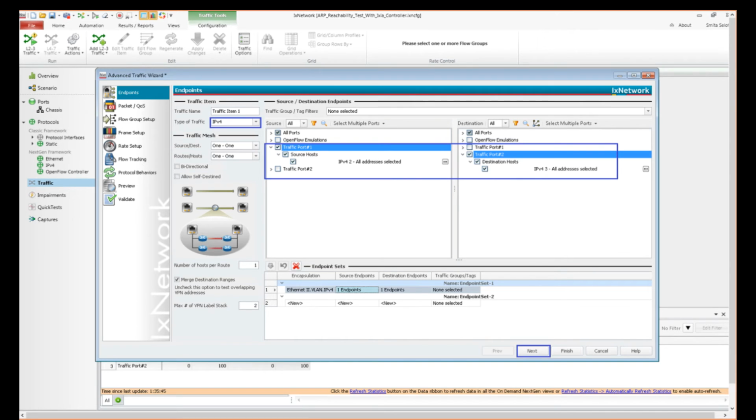Here we are going to configure the traffic between source hosts and destination hosts. In the first traffic wizard page, based on the type of traffic selected, the user will be shown the list of emulation interfaces under the source and destination panes. Once the desired source and destination endpoints are selected, it is time to configure the packets to be exchanged between these endpoints.